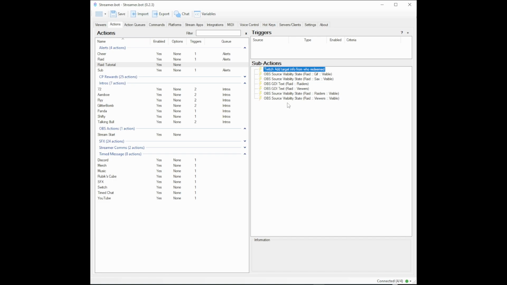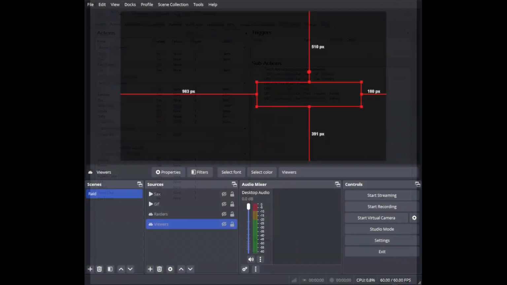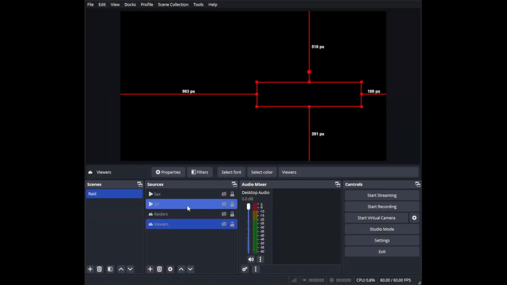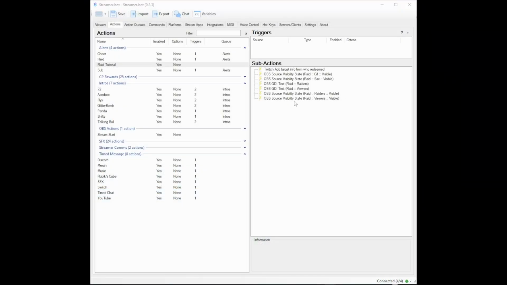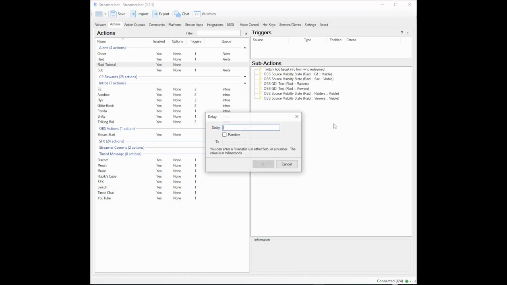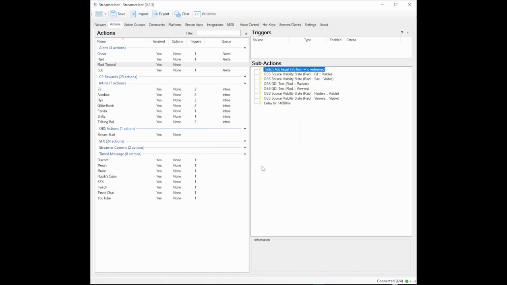Now that we have our GIF on, the music on, getting information, turning on our information, how long do we need to keep it on for? Let's go back over to OBS. We'll go to the sax, is the longest. That's 13 seconds. So I don't know if that's 13 full seconds. Is it almost 14? So we'll probably just send it for 14 seconds. So let's go back to Streamer.bot, and then we'll put a delay in for 14 seconds because that is definitely going to cover our 13 seconds.